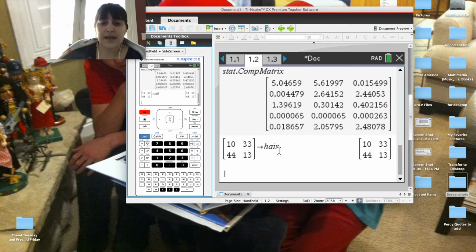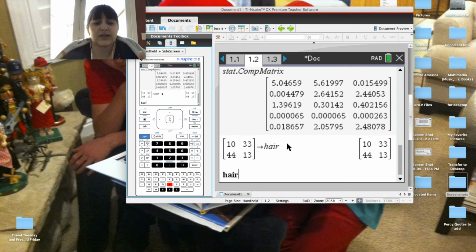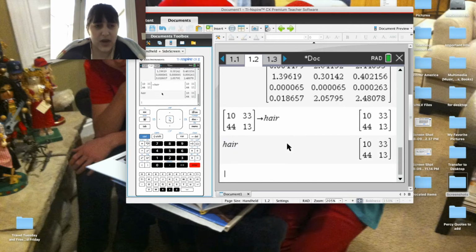Right there. That'll give you that arrow. And then I stored it as, I called it hair because this one was about hair and eye color. So if I type hair now, hair is a variable. It's not just a set of letters. I can click it and there it is. So I know that it's stored.